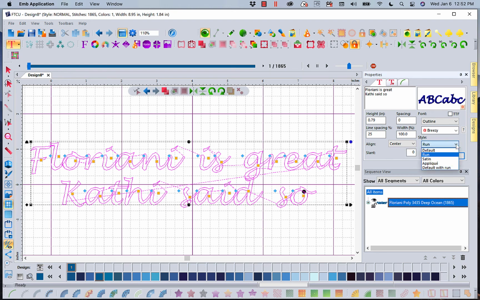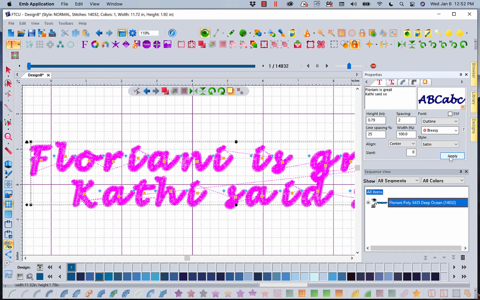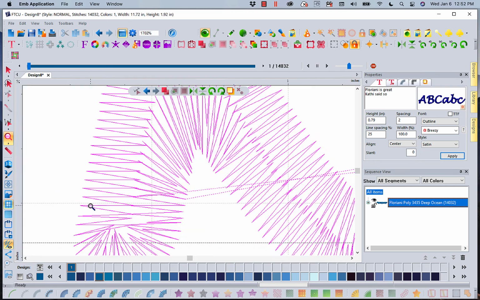I can come in here and say I want it to be a satin stitch, apply. So there we go. So now as a satin stitch, now what I want you to notice is, let's zoom into this so we don't get any confusion here. It has a satin stitch, but it's running on each side. It's running that line, that outline around the font. So this isn't making it a single satin stitch font. It's putting a satin stitch on each edge.